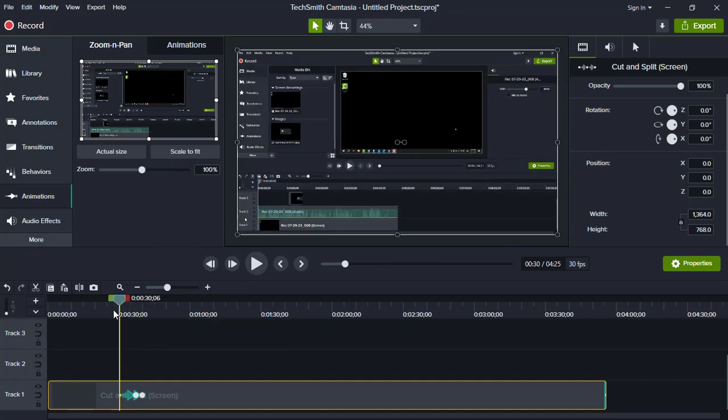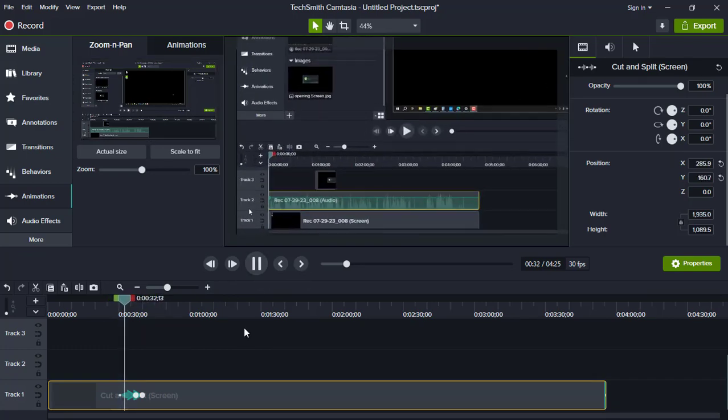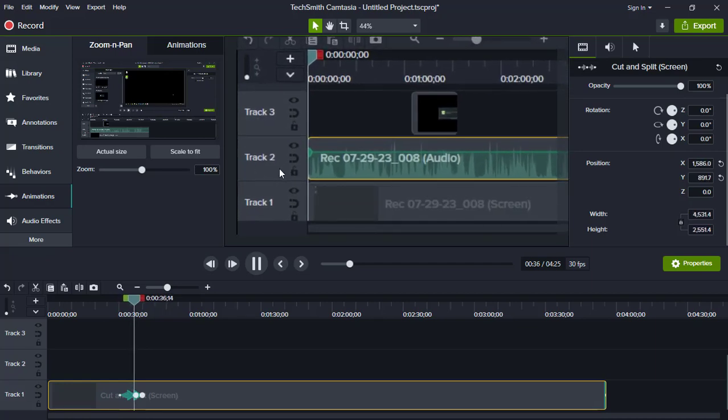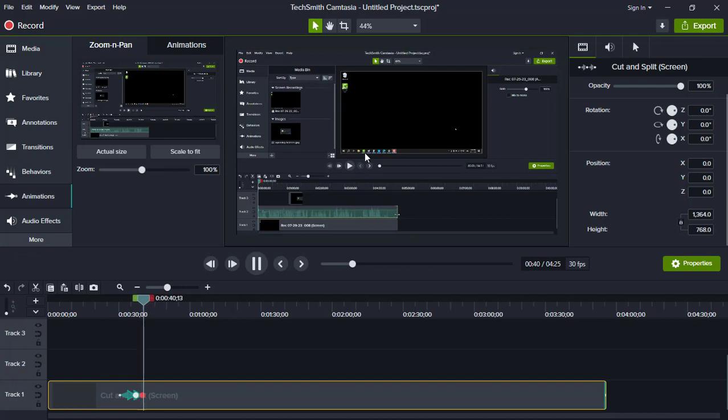Then the transition will happen from this point to this point. So let me play once again. Then here you can see it's focusing on track 1, and again it will step out because we added the same property from before to the end of the animations.